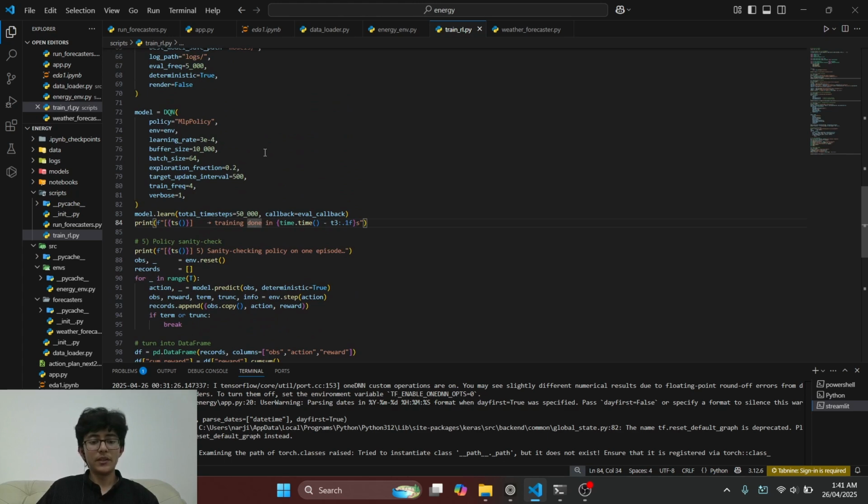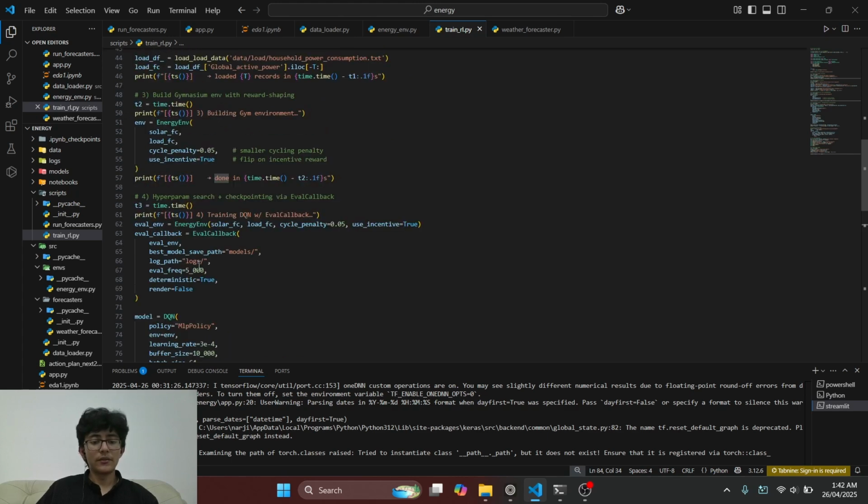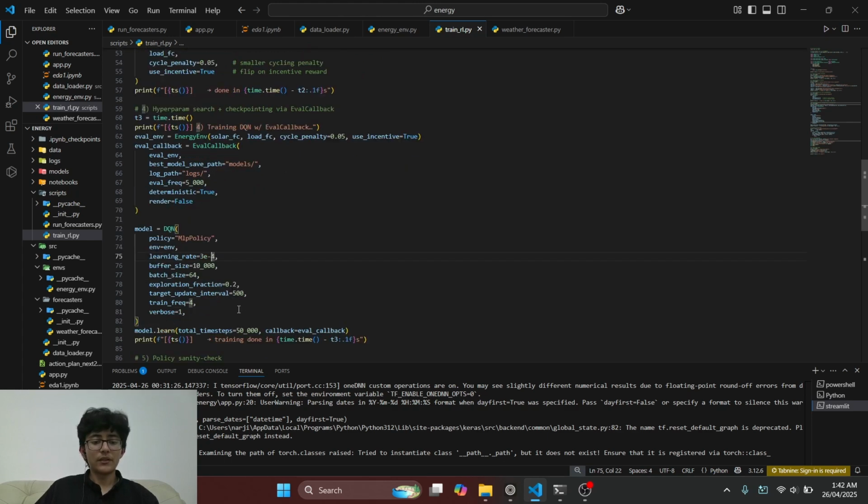What I've done here is basically load a week of historical solar and load data, and fetch 24 hours of exogenous weather, and wrap it all into this energy environment. After this is done, I've trained a DQN agent with evaluation checkpoints. And after this, I get a safe policy that knows how to dispatch the battery to smooth the net grid draw.